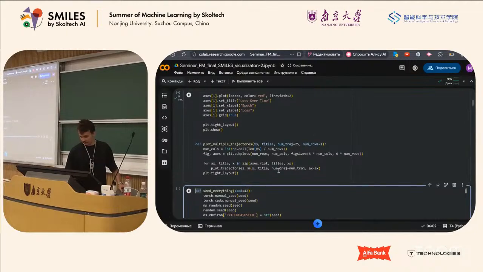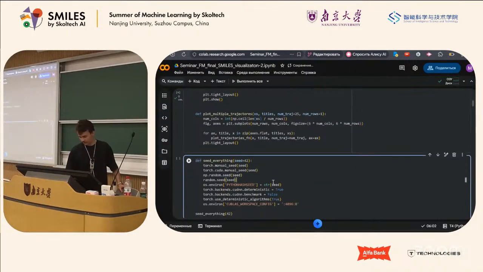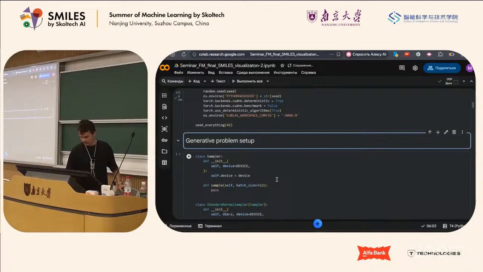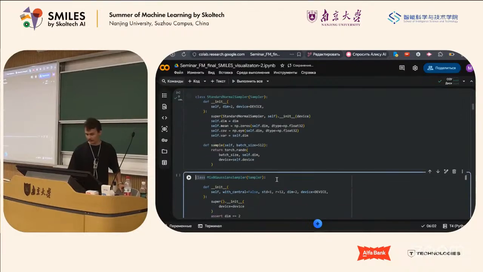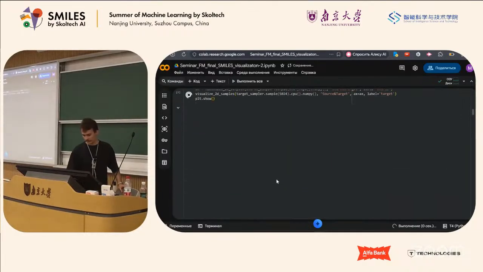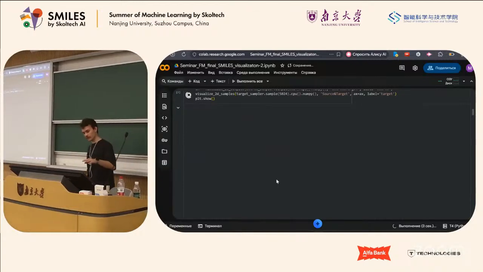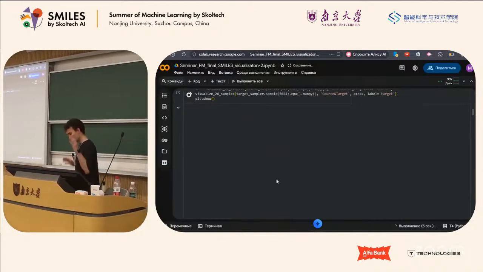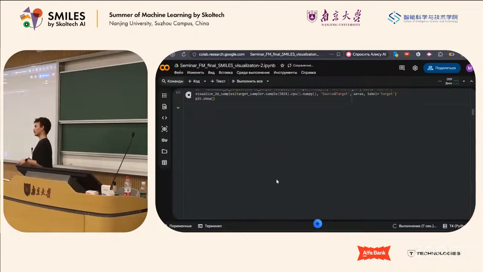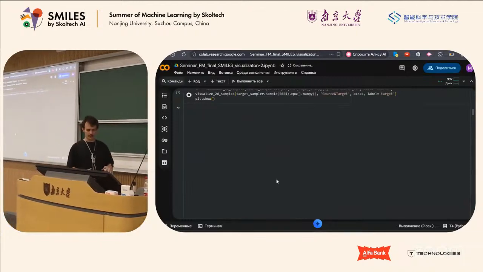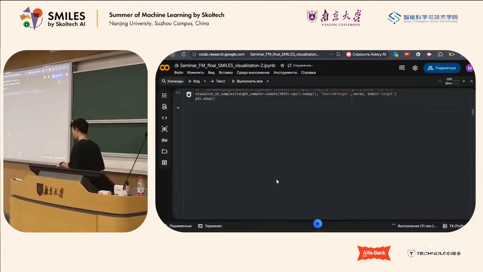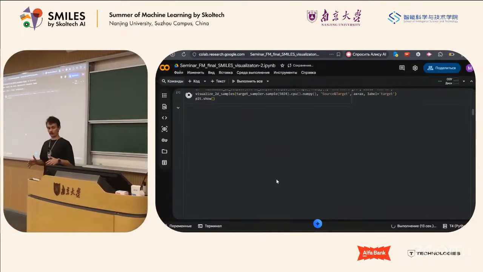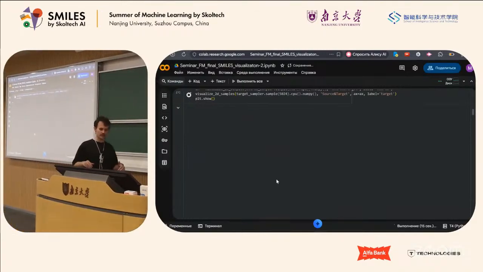Here we have some visualization utils, and seeding as usual. And here we define the data. This is the first two-dimensional data that we will be working on. We will be solving the problem of unconditional generation from a Gaussian distribution to 8 Gaussian distributions.